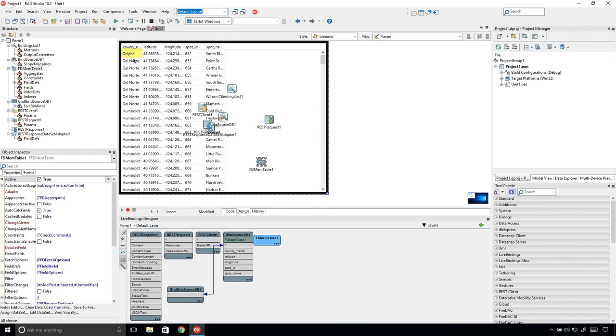RAD Studio 10.2 provides a variety of database improvements, including support for MariaDB, a popular branch of the MySQL database, and enhancements to the VCL-DB image component.